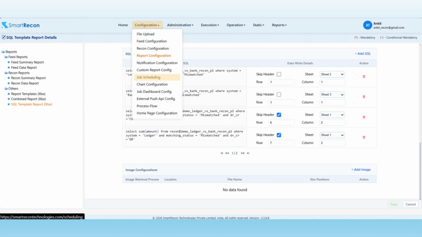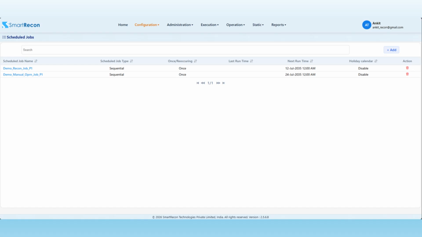Now let's move to job scheduling. This is where we automate the entire reconciliation workflow by creating jobs that execute feeds, recon, and reports in a specific sequence. First, let's understand why we need job scheduling. Instead of running each feed, recon, and report manually one by one, we create a job that orders all these items in the sequence they should execute. This saves time and ensures consistency.